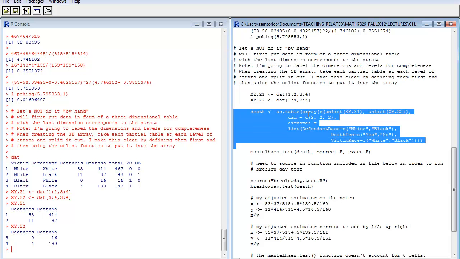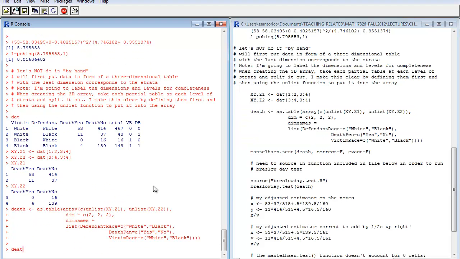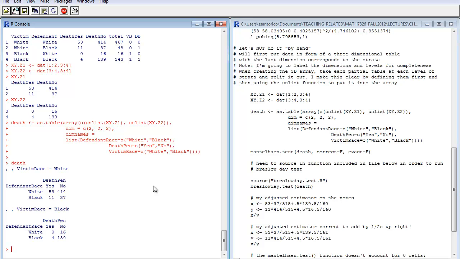So let's execute that. So if I do that, you'll see that here's my first strata, it prints out my table. That's correct, so it's good to check and make sure everything's stored right. There's my second strata, and again, I've got 0, 16, 4, so that's all okay.